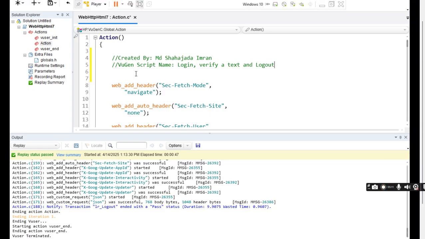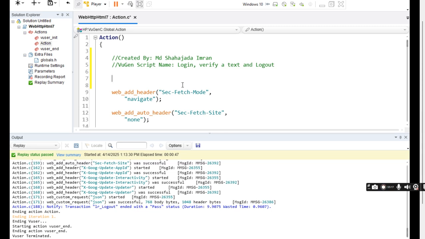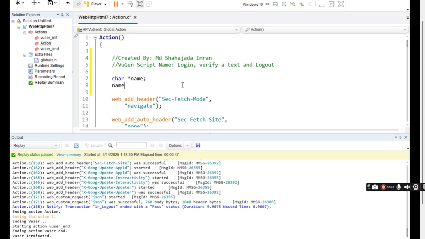In C programming, I can declare a pointer saying char *name, and I can assign a value name equal to "Shahajada Imran", semicolon. This is C programming.